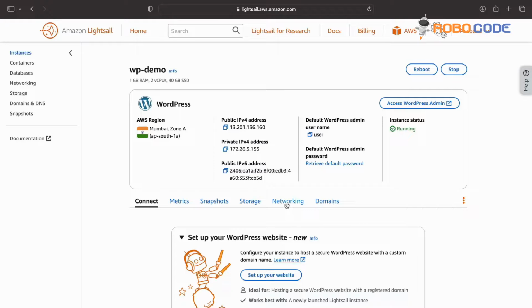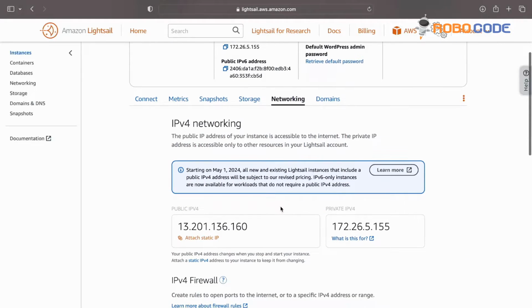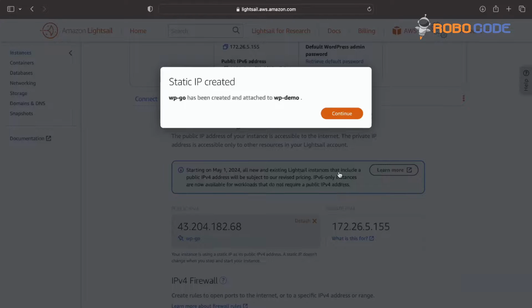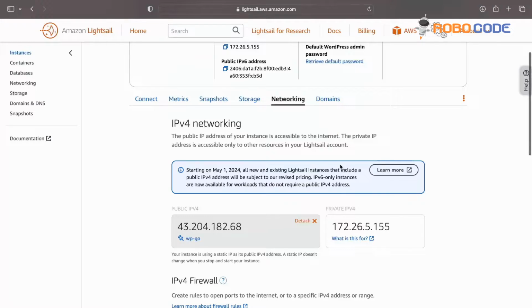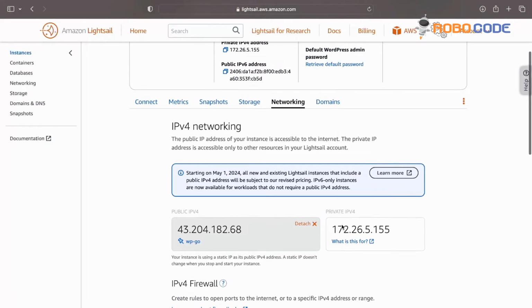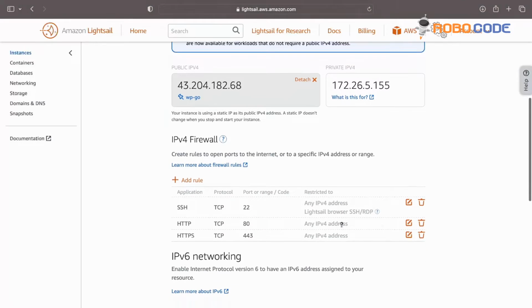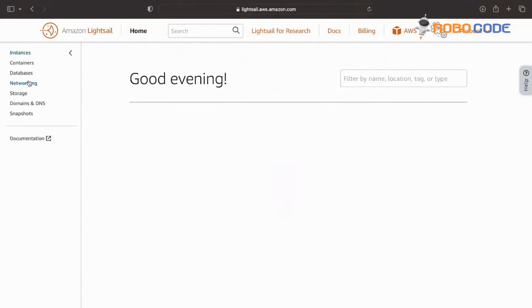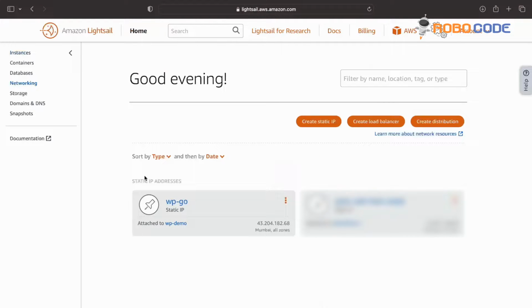Now let's link the domain name which we have purchased from godaddy.com to this instance. We'll click on the networking tab and we'll scroll down and we'll click on the attach static IP. We'll specify the name as wp-go and we'll click on continue. So this will create a static IP address and it will attach to our instance. We can go on the left side networking tab to see the static IP address which we just created and that is assigned to our instance.